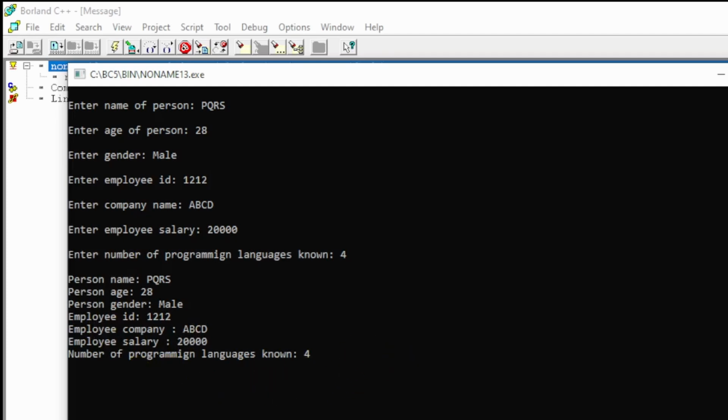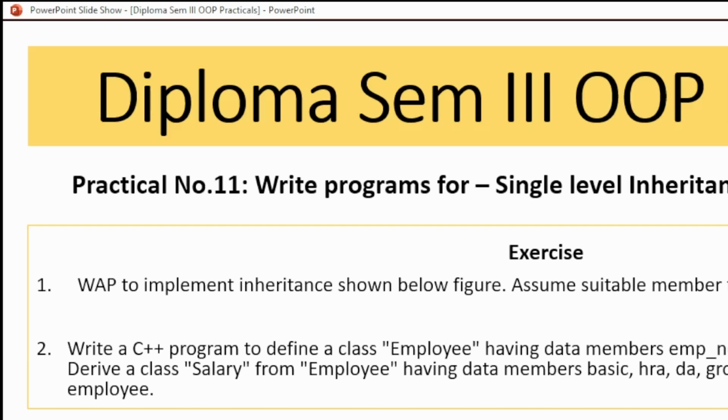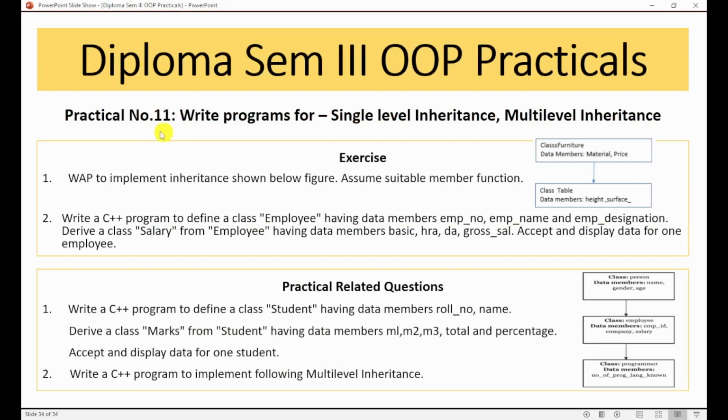So this is how we have completed all the questions of practical number 11, and we have done single level inheritance and multi-level inheritance, and this is how practical 11 is ended. So that's it for today's practical.